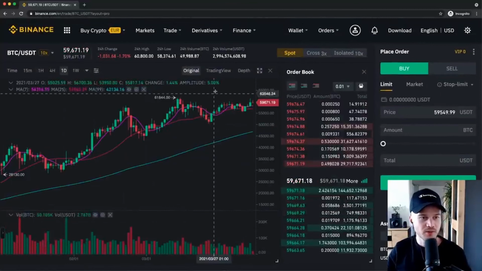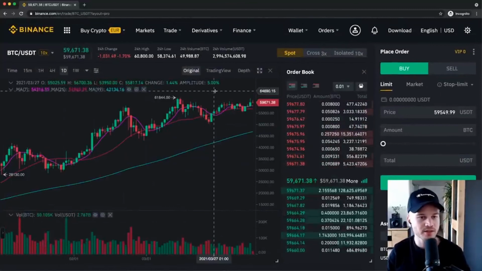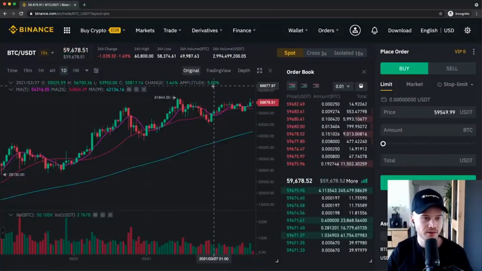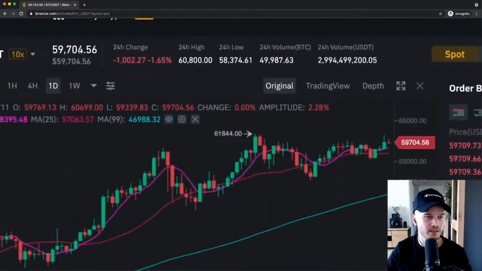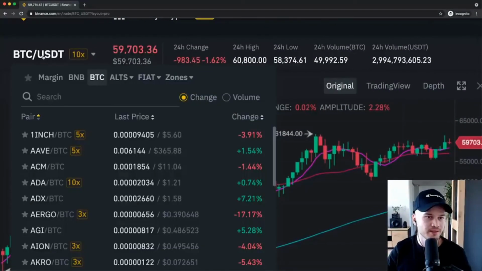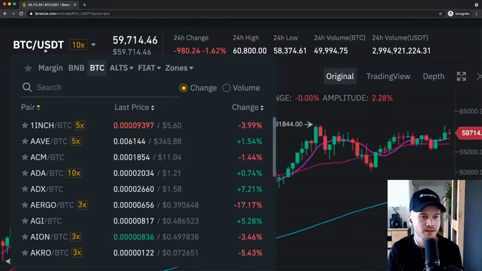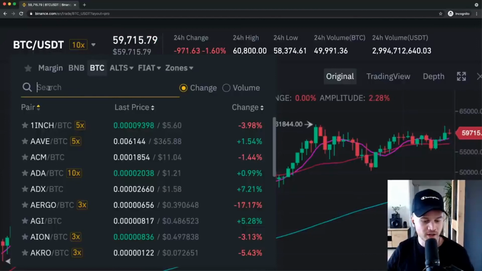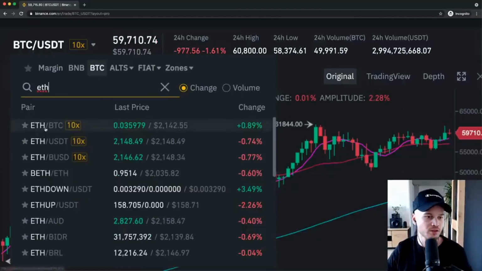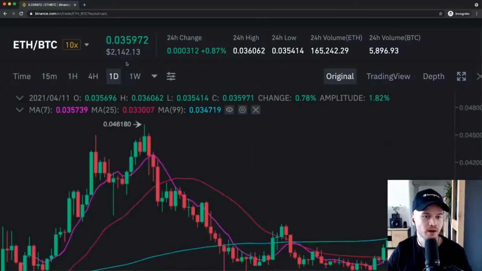So the first thing we want to do here is set a currency pair that we want to trade on this exchange. On the top left here, you can see that it is currently set to BTC USDT, which means Bitcoin versus US dollar Tether. US dollar Tether is just a stable coin that is pegged to the US dollar, so it will just follow the price of US dollars. Now we could also change that to, let's say, Ethereum. So we could trade Ethereum versus Bitcoin.